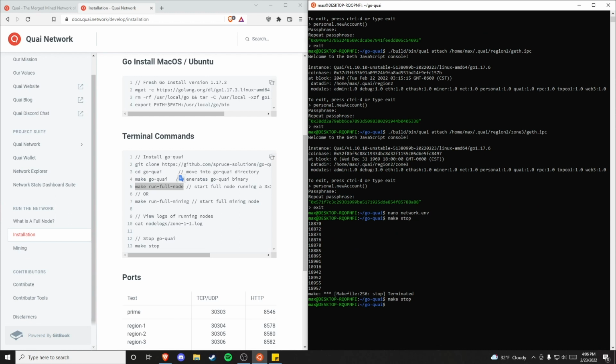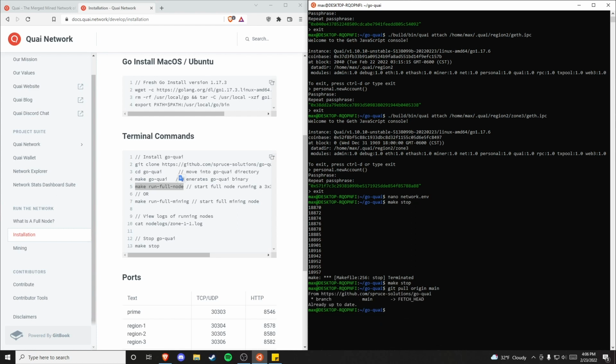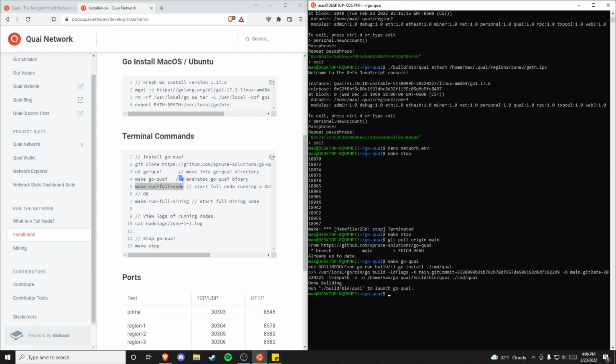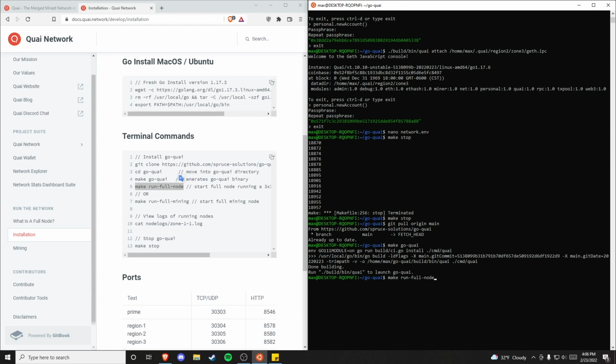And to update our nodes, you're going to want to do a git pull or a git pull origin main. Doesn't really matter as much, but we are going to pull all of the most recent updates from the GitHub repository. As we can see, we're already up to date here. But if you had any changes, you would want to regenerate the binary with those changes using make go-quai. And once that is finished, you're all ready to start up your node again using make run full node or make run full mining, depending on which set of nodes you want to run.